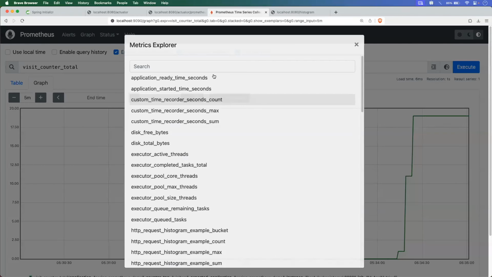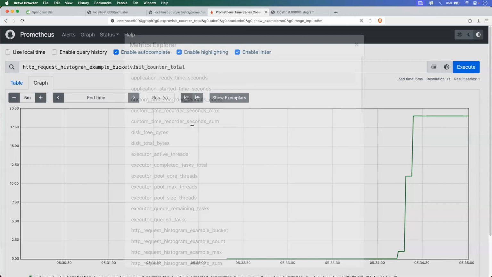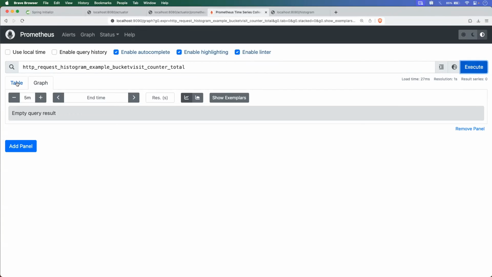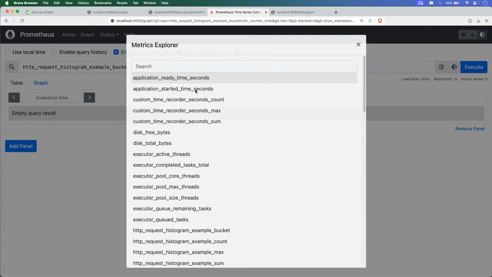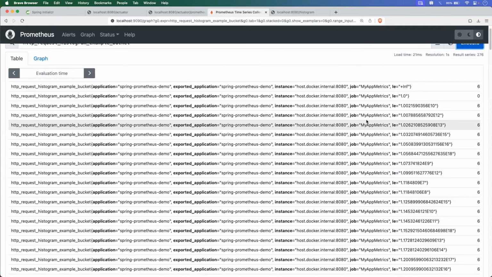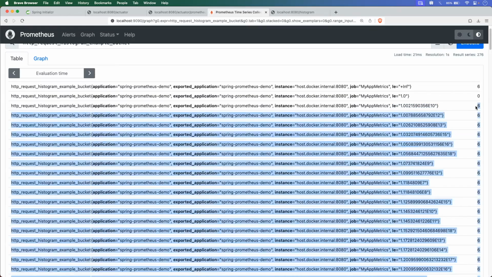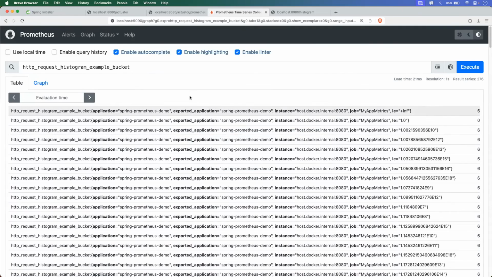Click on this metrics explorer option, search for it, and here you can see all the metrics related to the histogram. So you can get the count, max, or sum, or you can see the metrics in the form of buckets. So let's execute this. Let me clear this first, and let's search again. So you can see all the metrics in the form of buckets, and this is the upper bound of each bucket, and in the particular bucket this is the value for the metric.